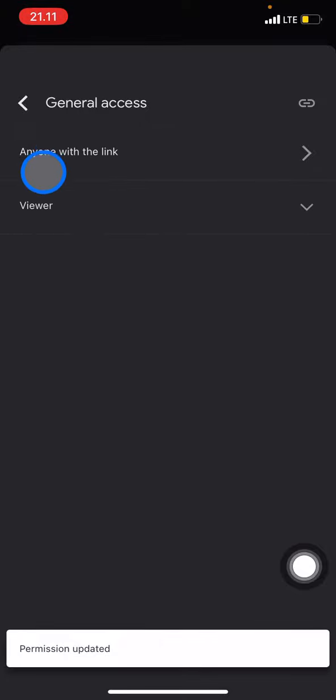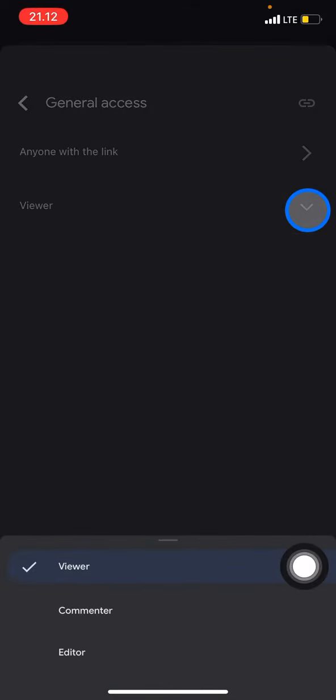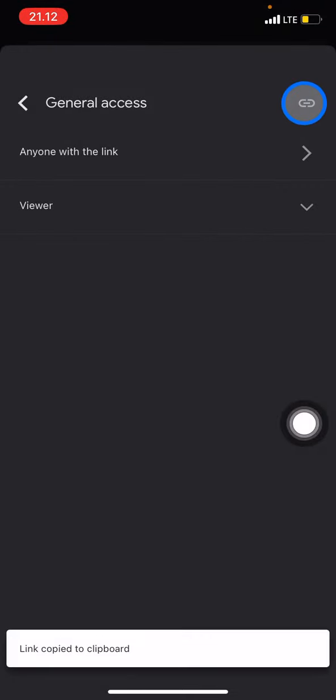After you change Restricted to Anyone with the link, there will be another option here to set. Click it. If you want to make the file only viewable by people, click Viewer. And now click this part to copy the link, and the link is ready to share with other people.